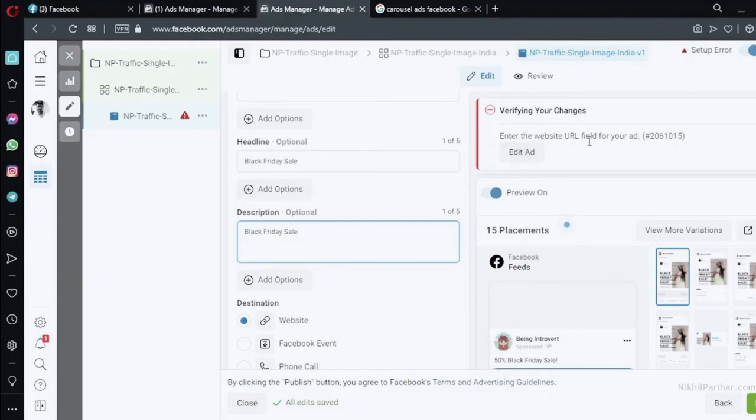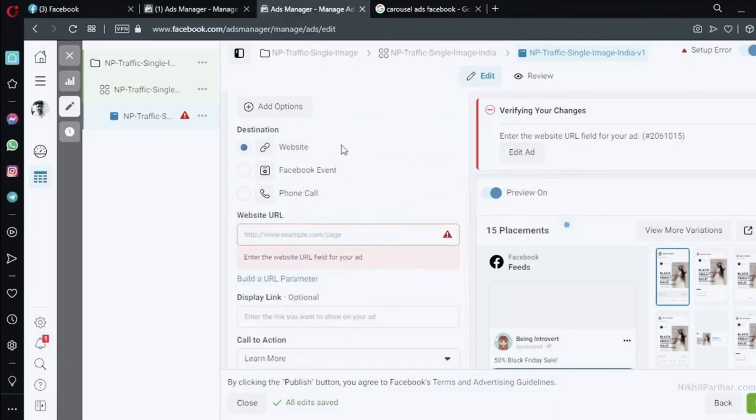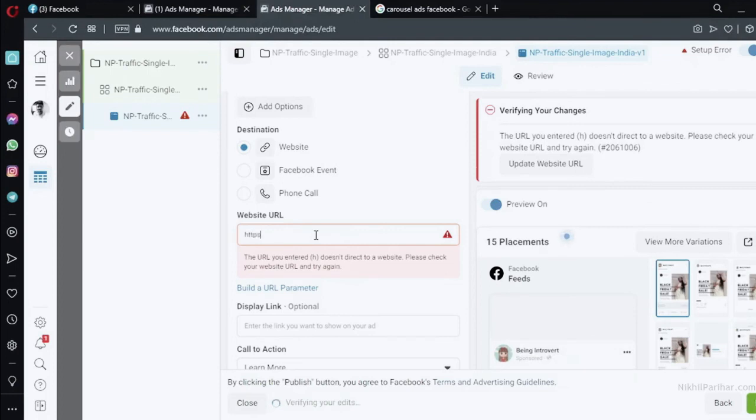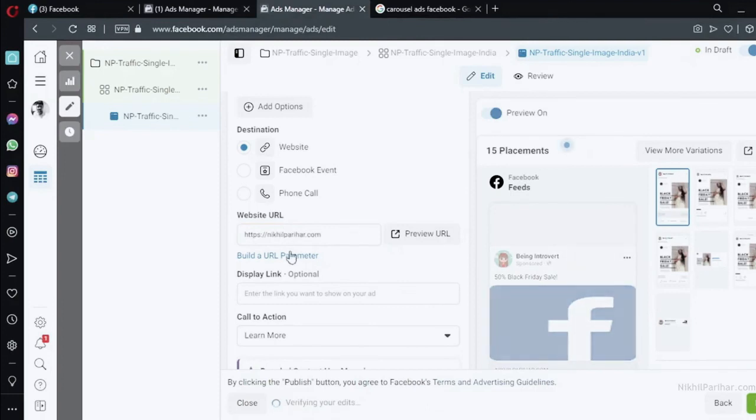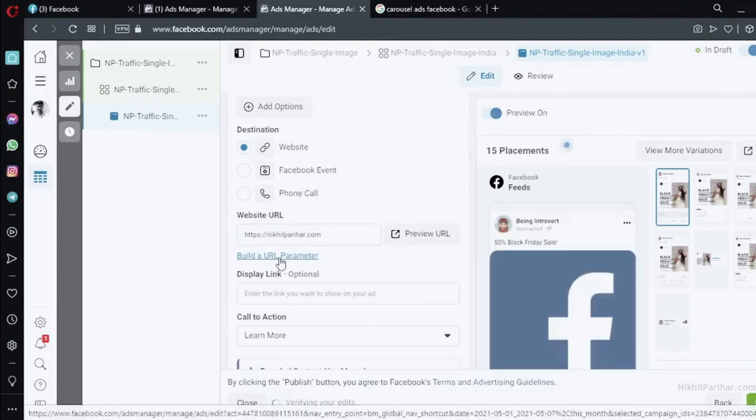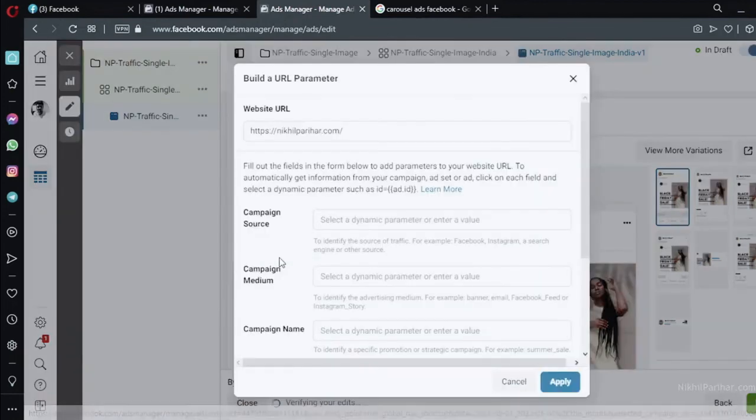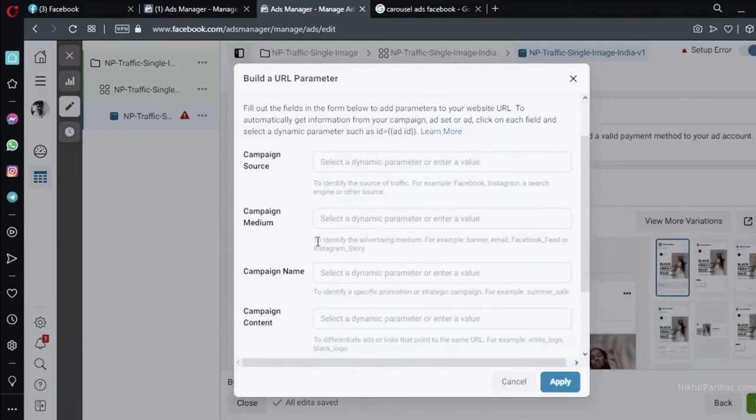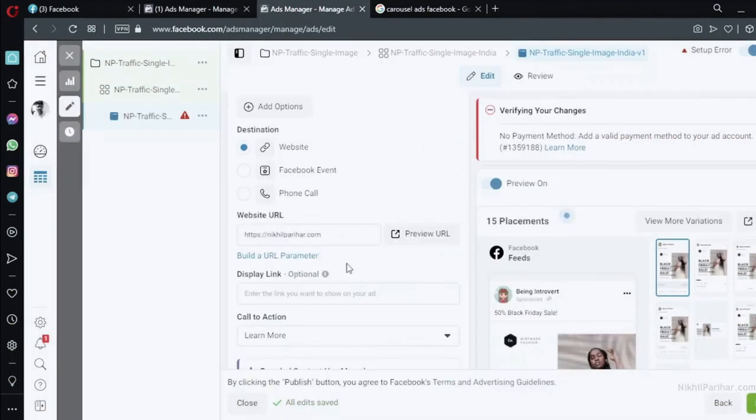It says enter the website URL field for your ad. Obviously, I'll just put the website URL here. So for now, I do not have any URL, but I'll just put my website URL here. Yeah, so that's my website URL. Okay, you can go ahead and build URL parameters also. That's UTM parameters. You can put your campaign source, campaign medium, campaign name also. I usually put ad name here and campaign source Facebook, and medium, whatever medium you want, CPA, CPC, whatever your medium is. That's what you can put.